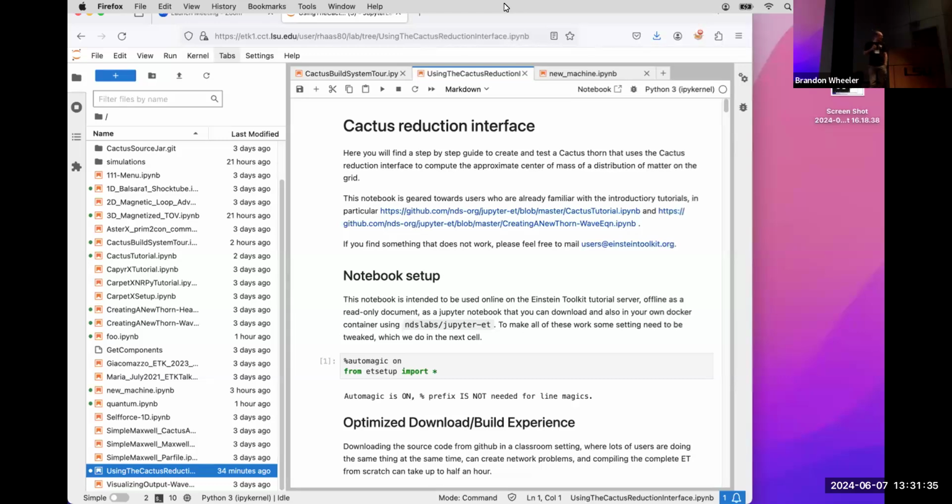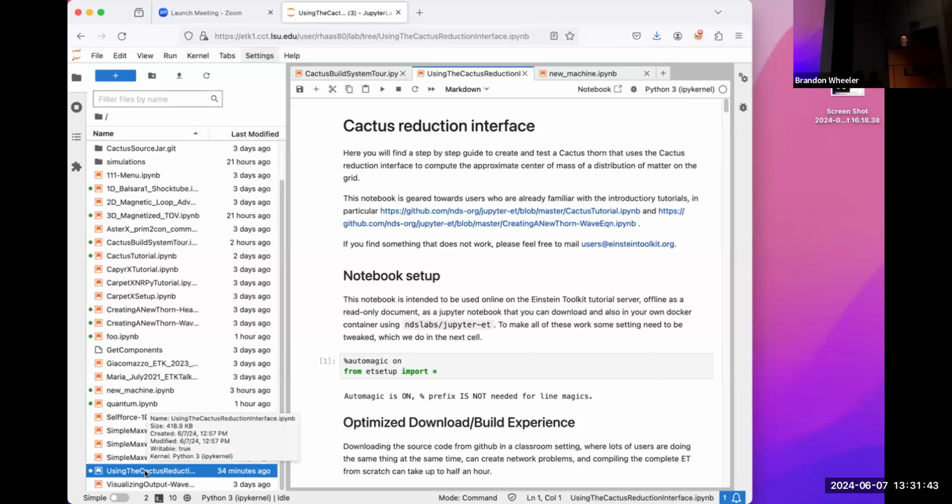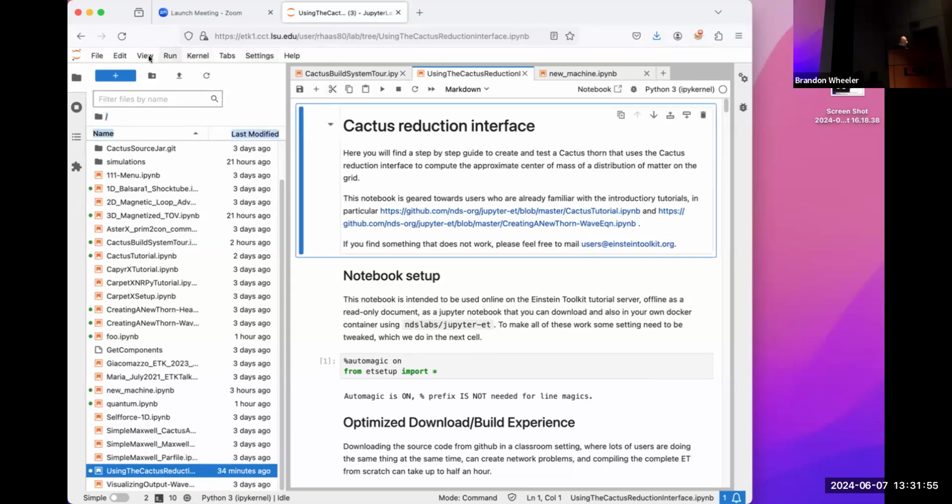You can also find this one in the current local server. If you scroll to the bottom, there is one that says Using the Cactus Reduction Interface. You can double click on it, and then you should see what I see right here now.